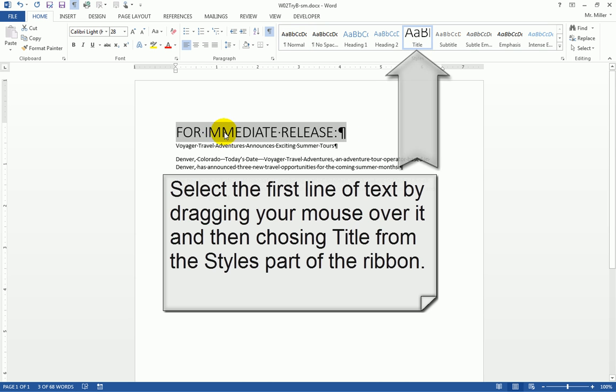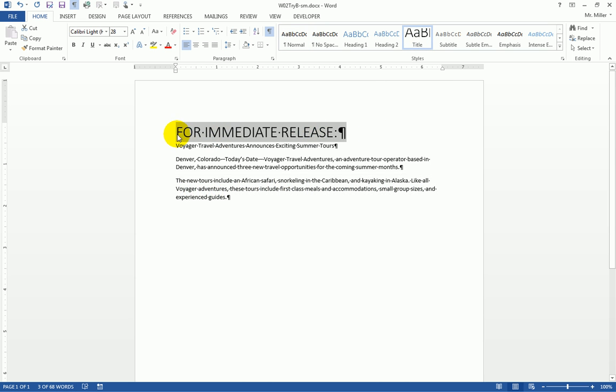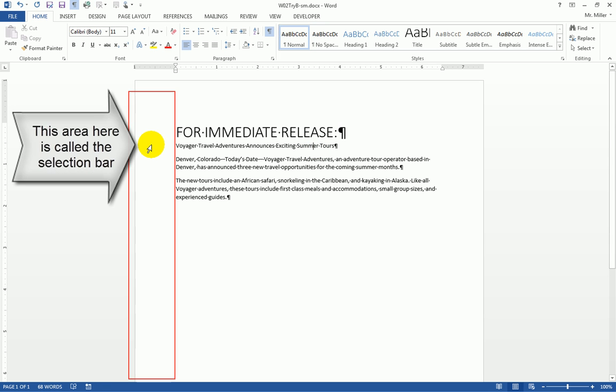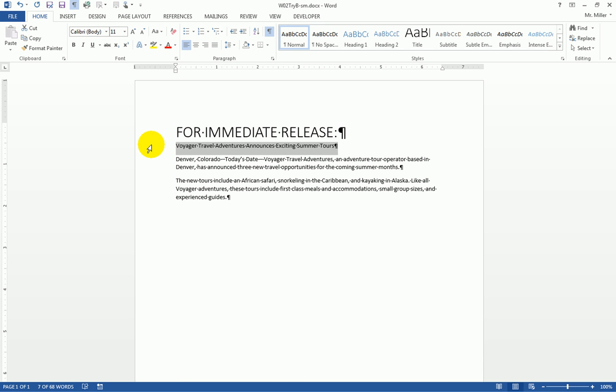The title style is a different font, it's a larger set of text, and it could be bold, it could be underlined, as we're going to see in a little while. The next item that we're going to change the style for is this second line. Now what you saw me do is, instead of actually dragging my mouse over the text, which is legitimate, you can simply click to the left of a line in Word, and when you click to the left of that line, it will select that entire line.